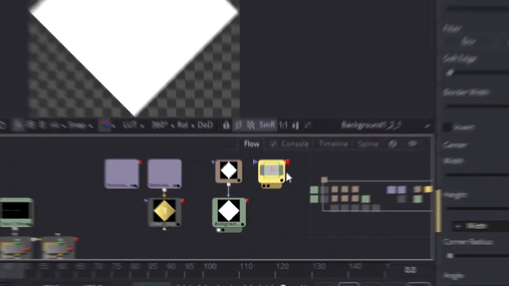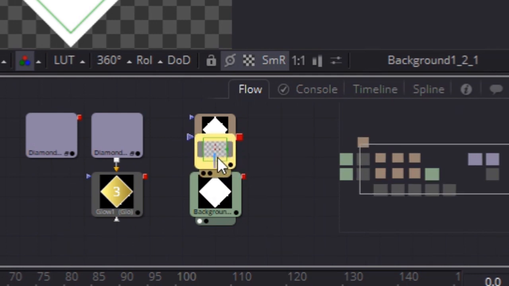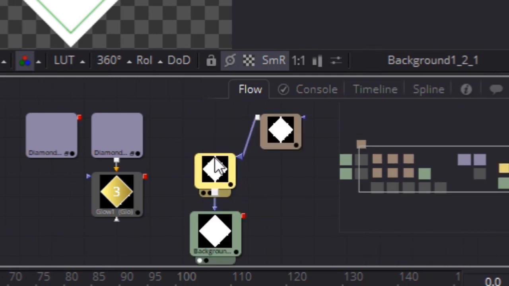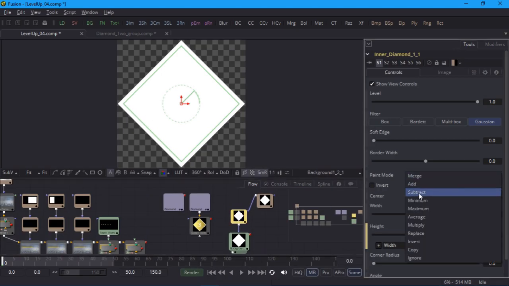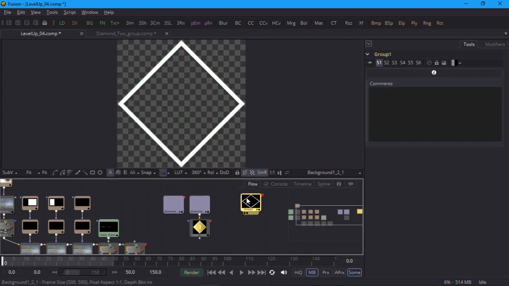I just want a white border with no fill at all, so I'm going to shift-drag the inner diamond onto the connection between the other two nodes to insert it into the flow. Now if I set the paint mode to subtract, I get the result I'm after. I'll group that and call it Diamond Hollow.